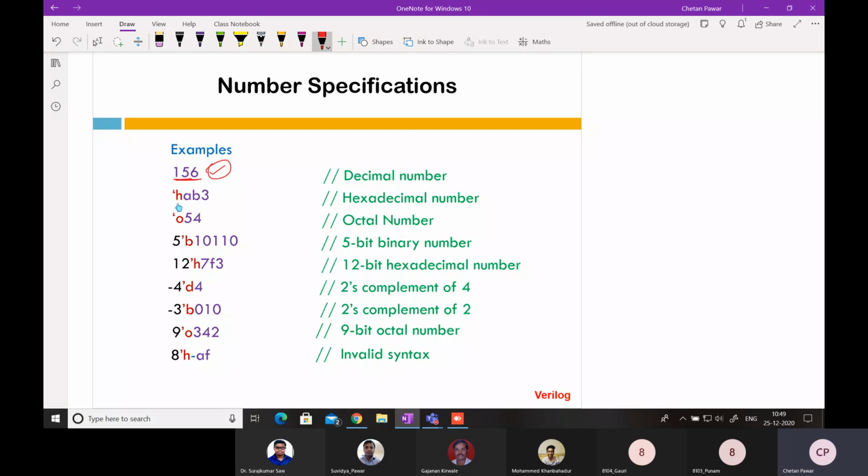So what is the base? Hexadecimal. Now how many digits are there? A, B, 3, right? So how many bits will be required? Can you tell me? This is a hexadecimal number. You just tell me how many bits will be required.